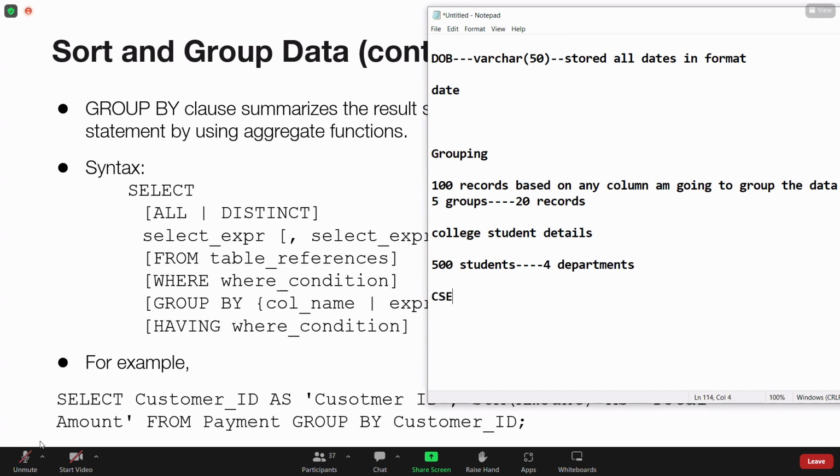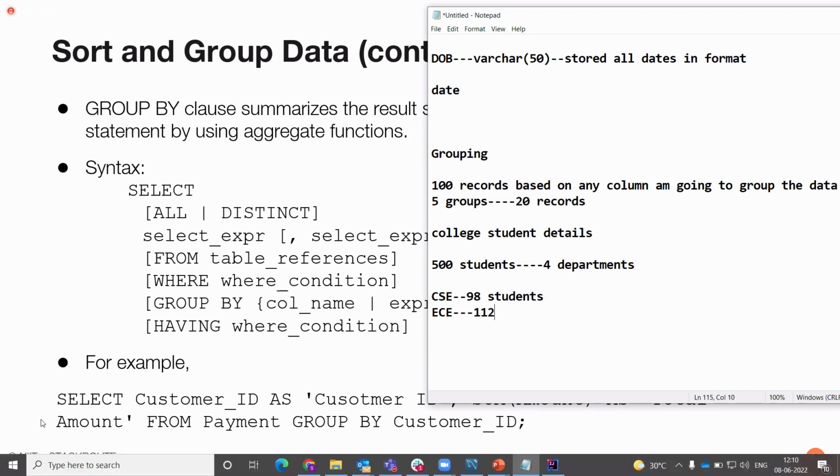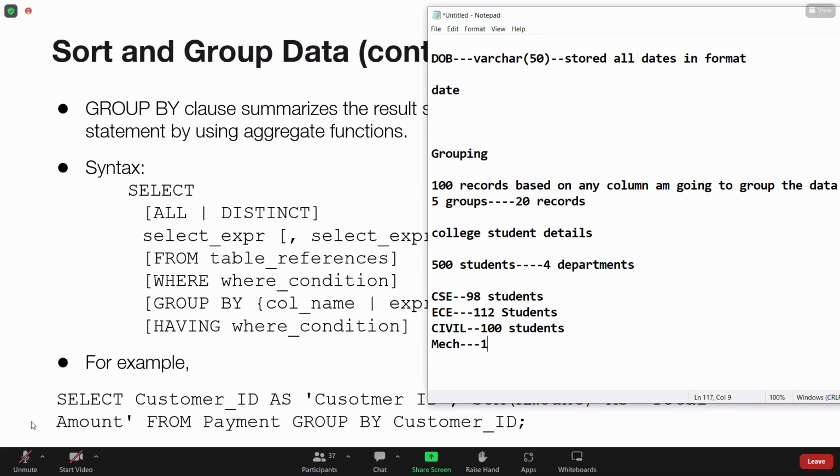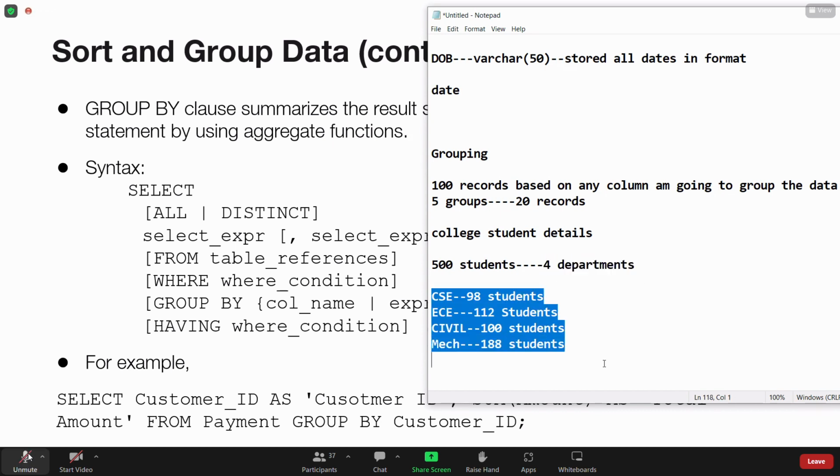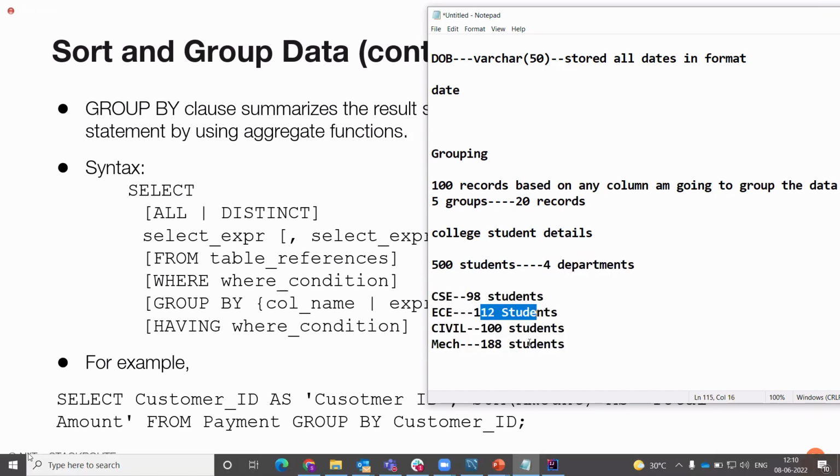Yes, ma'am. So CSE department, I have some 98 students in one group. ECE department, I have some 111 students in another group. Civil, I have some 100 students. And MEC, roughly around 188 students. So I have 500 students in a table. Based on my department name, I'm going to group students. So 500 will be divided into 4 groups.